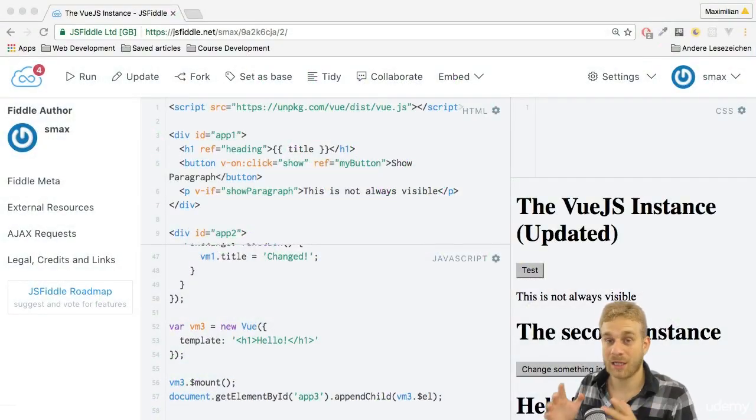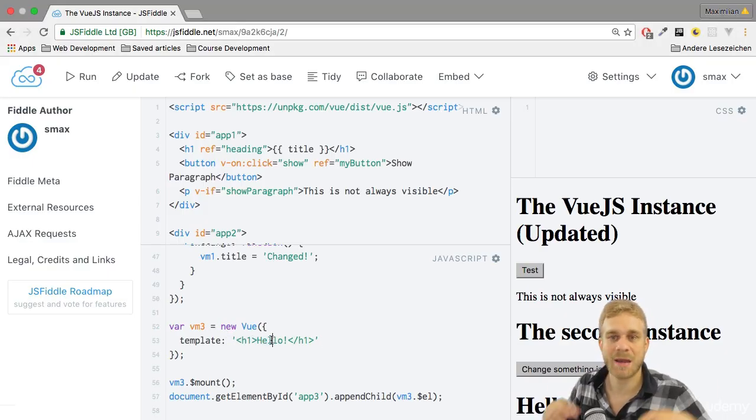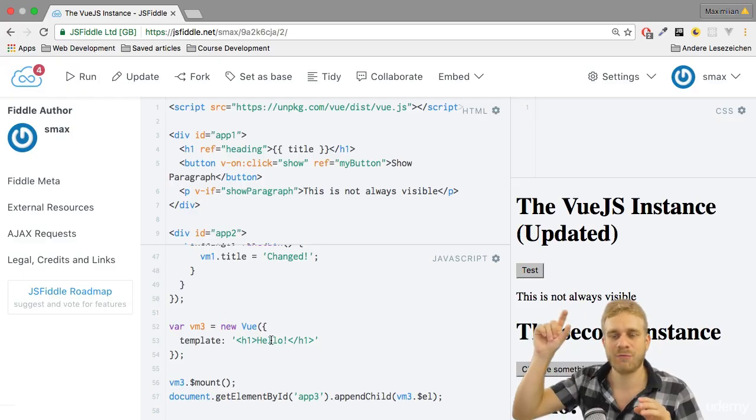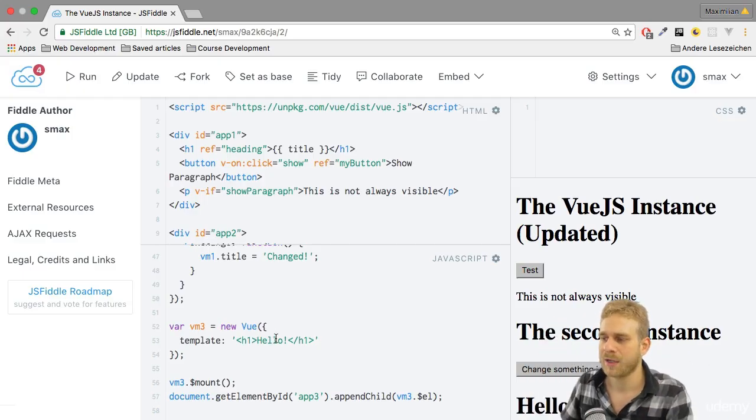Well, now that we in the last video learned about this template option and that we can mount our instance like this, well, we can continue with that thought. What if we wanted to create a reusable component to insert this template in multiple places? Because maybe it would be something more than just hello. Let's say it would be a complex template displaying something which we want to display in several places on our page.